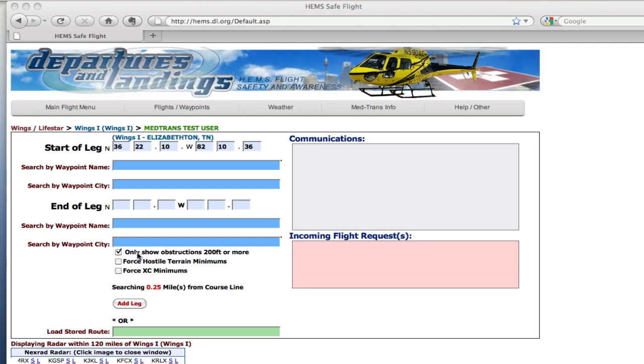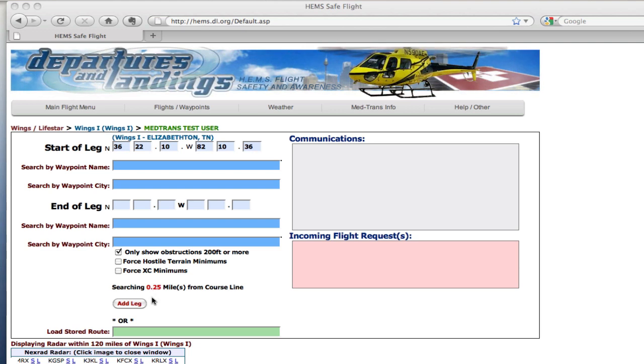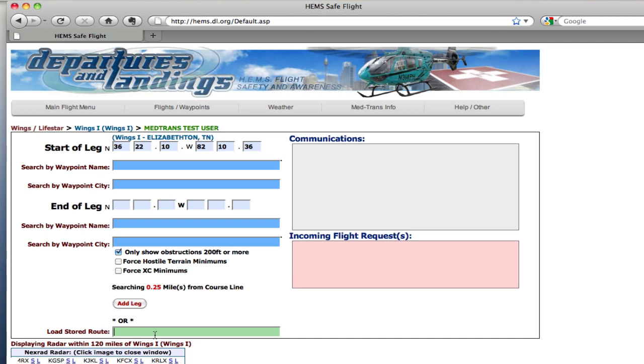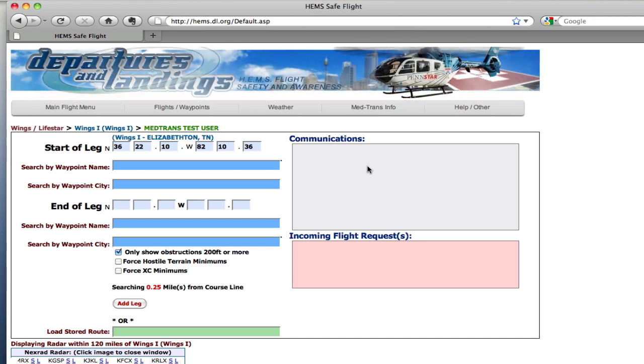And we have some options here that we may only want to show obstructions 200 feet or more, or if we want to force your hostile terrain minimums, or force cross-country minimums. And this just says that we're going to be searching within 1/4 mile of the course line for obstructions. Or we can load a stored route. A stored route simply says that it's a flight where all the legs are stored, and we'll get into that a little later. We've got the communications area here. This is where you would actually see if other bases have turned down flights, etc. And incoming flight requests, if your dispatcher sends you a flight request, you'll actually see it pop up over here.